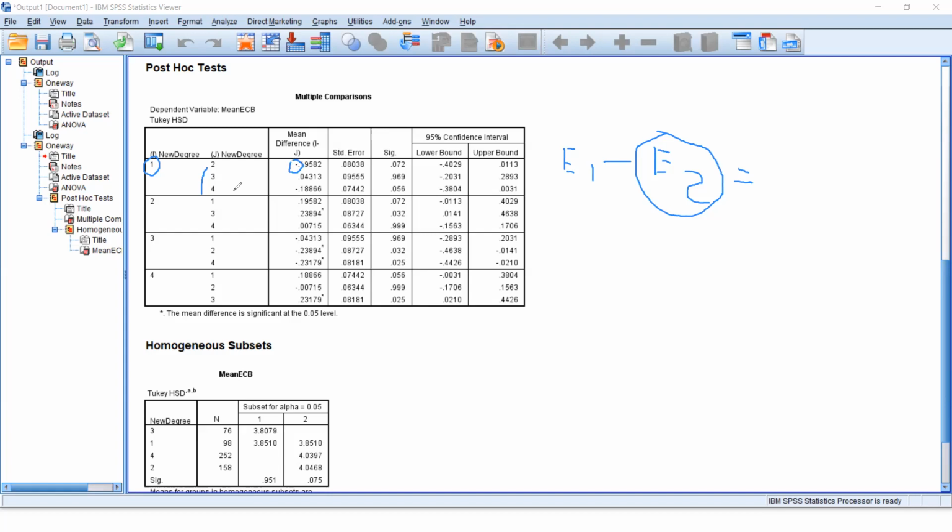But if you look at the second one, that means degree program 1 to degree program 3, we are getting a positive value. That indicates the degree program 1 students' environmental citizenship behavior is higher than degree program 3 students. That's why we are getting a positive value here, right? And for the last one, part 1 to part 4, we are getting a minus value.